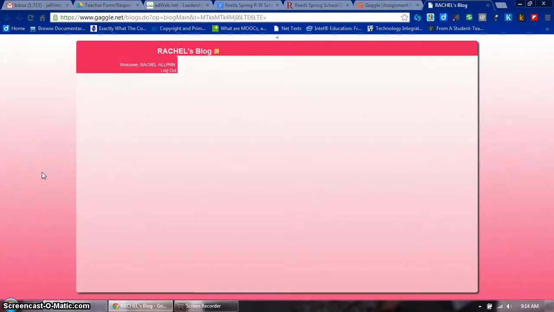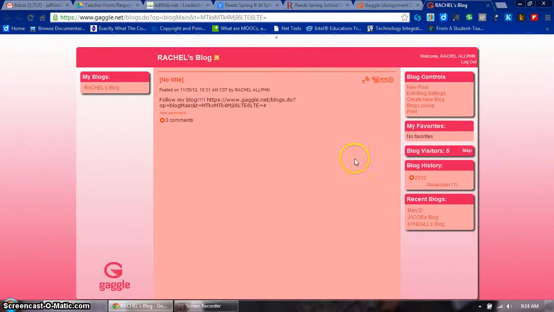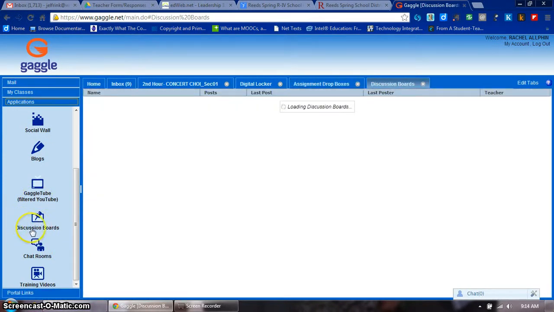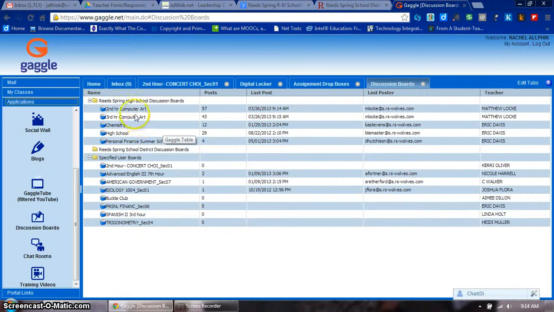If they have any blogs that have been assigned to them, no, I'm sorry, I think this is the student blog. So if a student blogs, this is where they would go to access that blog. And GaggleTube, of course, filtered YouTube, discussion boards. This is where, on the discussion boards, if they have any discussion boards that are assigned to them by the teacher, this is where they could go for that too.